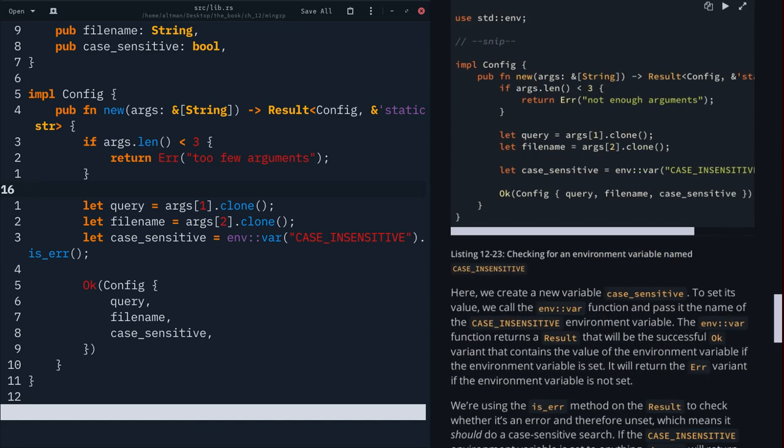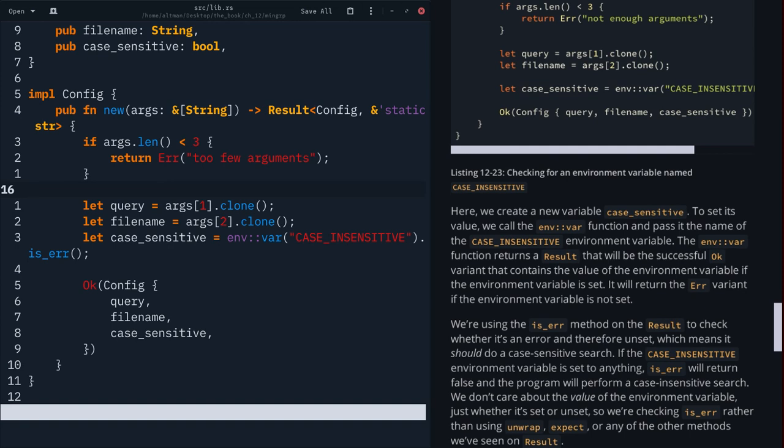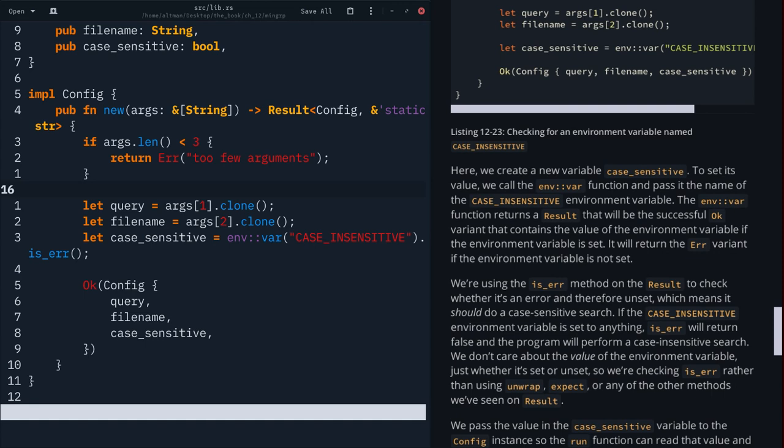Here we create a new variable, case_sensitive. To set its value, we call the env::var function and pass it the name of the CASE_INSENSITIVE environment variable. The env::var function returns a Result that will be the successful Ok variant that contains the value of the environment variable if the environment variable is set. It will return the Err variant if the environment variable is not set.